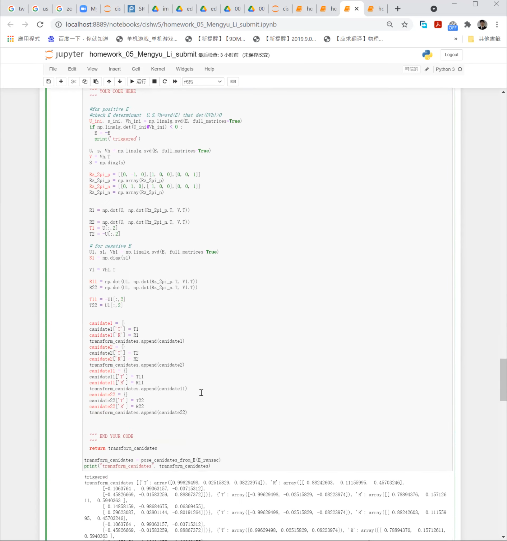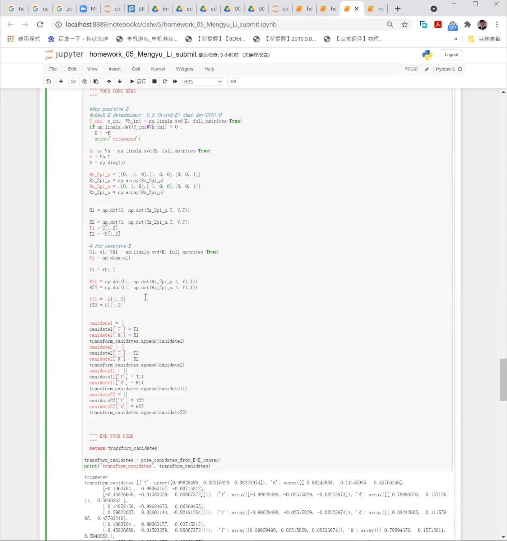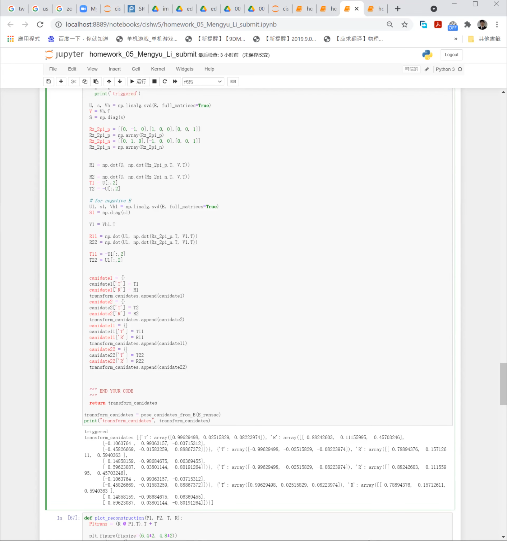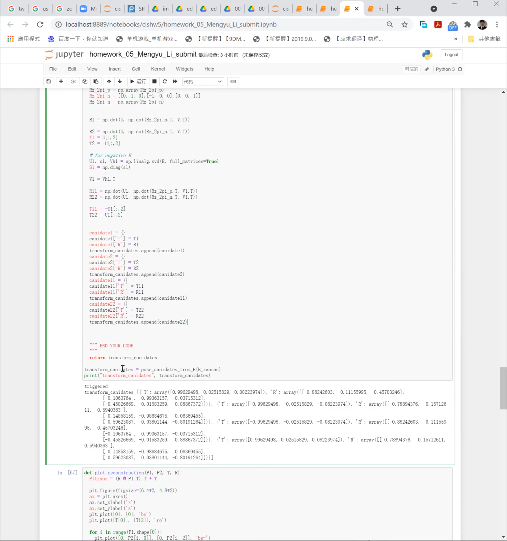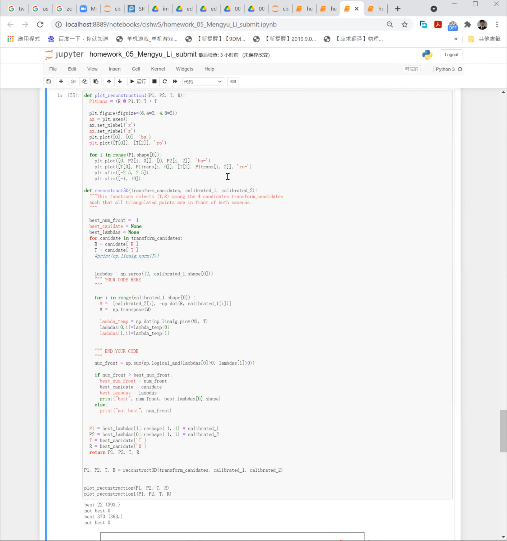And we go to pose candidates from E. This function will take the essential matrix E as an input, and then it will output four solutions for rotation R and translation T. First is the twisted pair for positive E, and another twisted pair for negative E due to the mirror effects, and we store all four solutions in transform candidates. Let me run it.